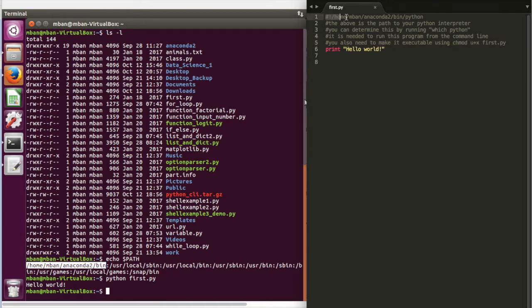The very first line here tells the operating system where to find the Python interpreter. That's to let us execute our Python program as if it was a built-in Unix program, in effect without using the Python interpreter directly. The way we can do that is by changing our Python program to be executable by using chmod u+x and specifying the name of the file which we want to change the permissions of.